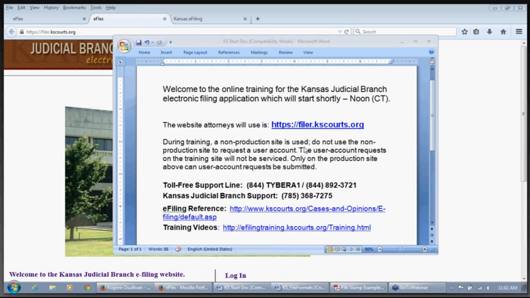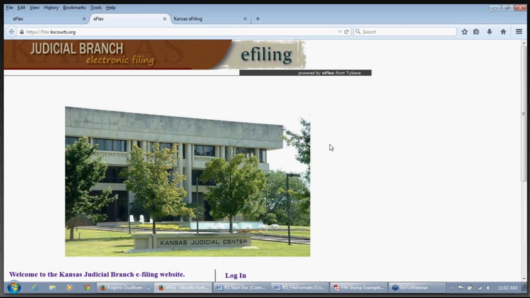Also be aware that once you have your account created, they will send you a welcome package. There will be some links provided for you. Those links are there again just to remind you of training videos as well as e-filing references. With that, let me go ahead and minimize this document, and let's show you the active production website that you will use in the background here.